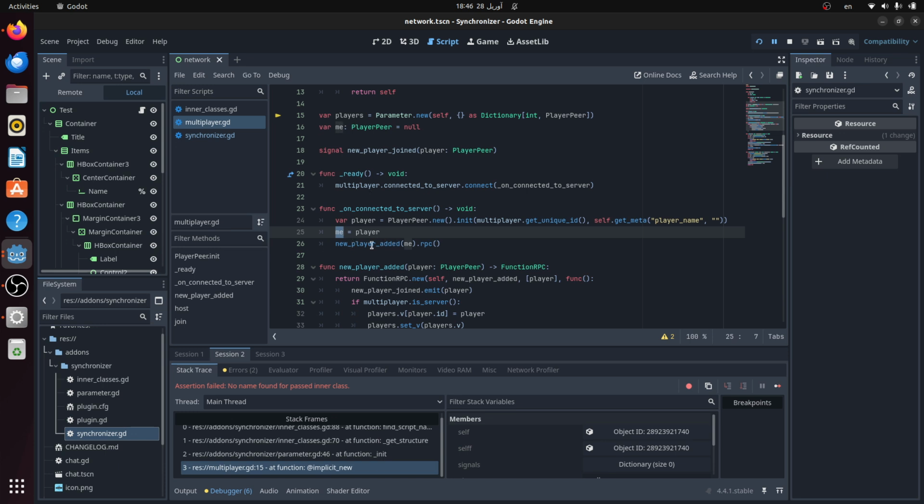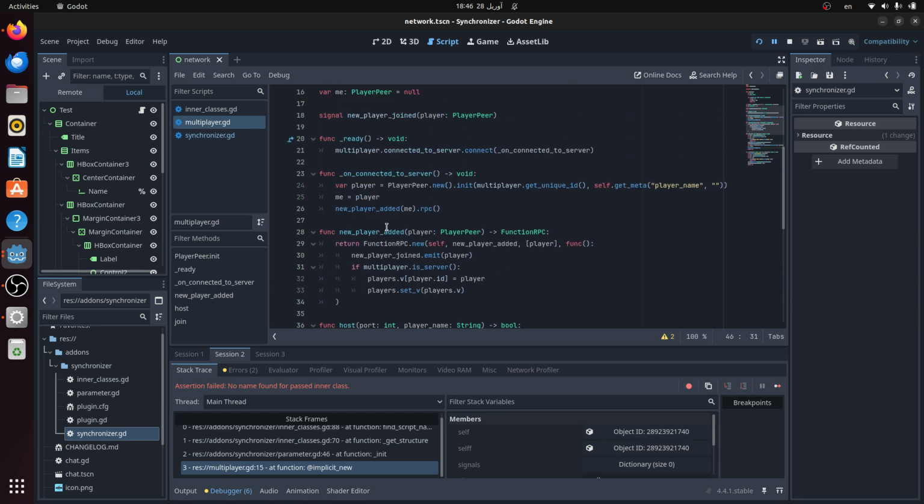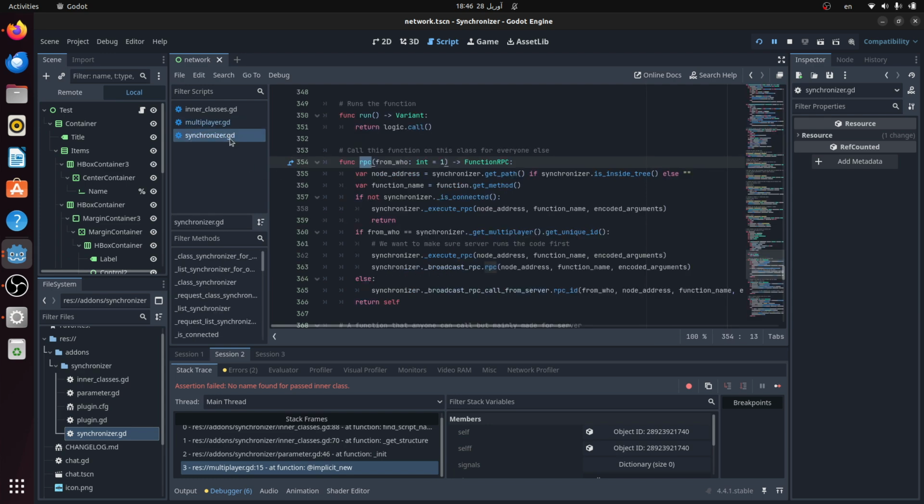And then what we are going to do is new player added me.rpc. We are going to RPC this function, the function that we just ran on ourselves on the server code. We are going to run it on everybody else, and of course ourselves too, so that everybody and us know that we just connected to the server. So that's it. RPC just runs this function on everybody's system.